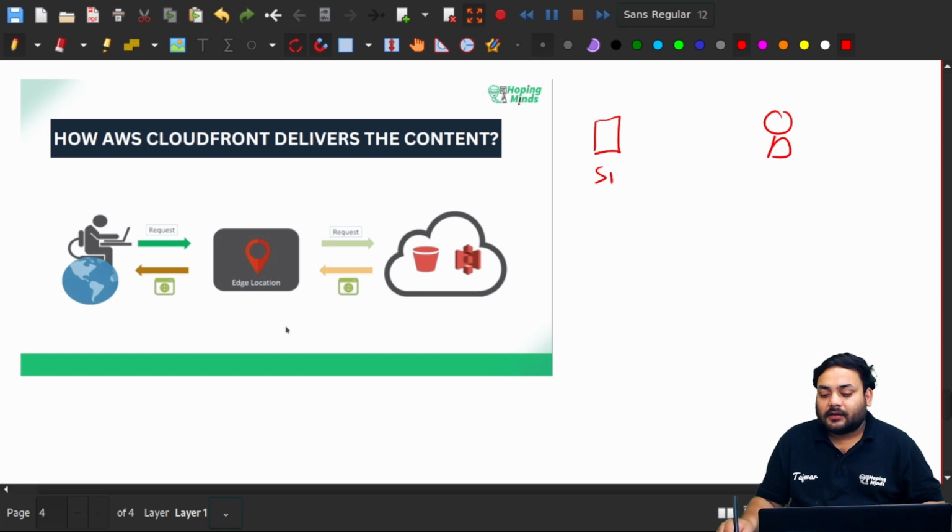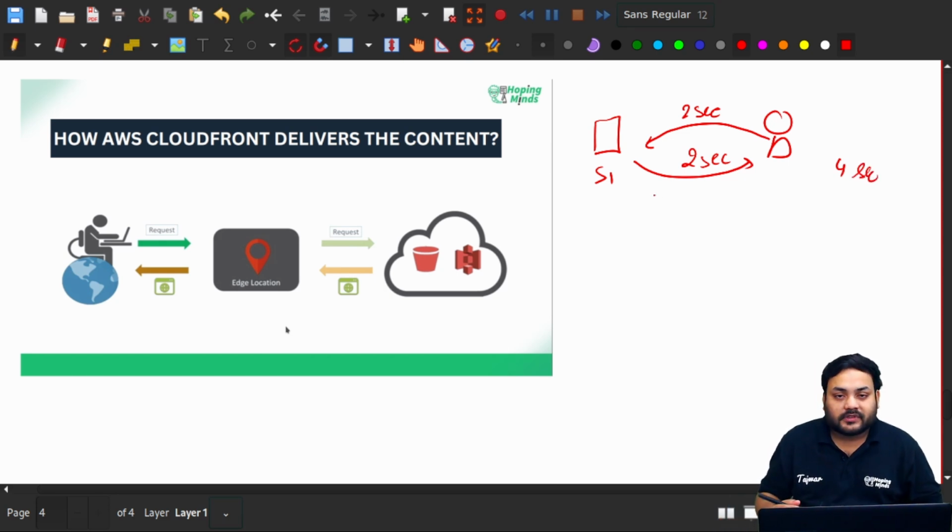You are here and you're trying to access a website which is running on this particular server, and you are sending a request to this server, and the server takes 2 seconds, and it responds back in 2 seconds as well. So as a whole it is taking 4 seconds.